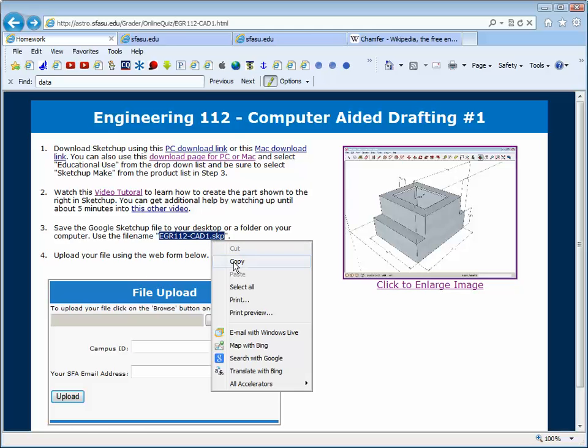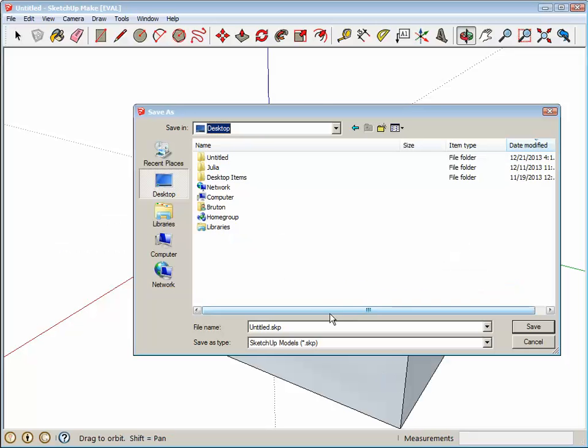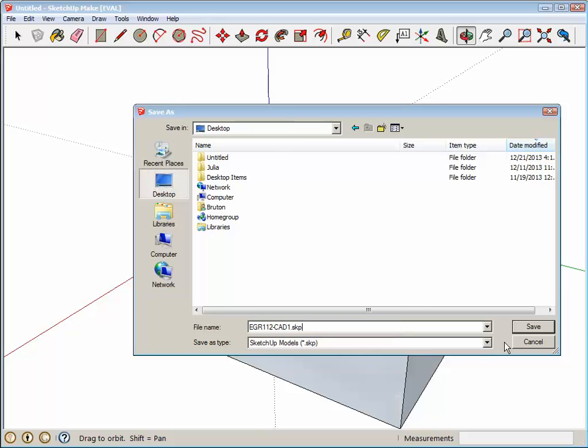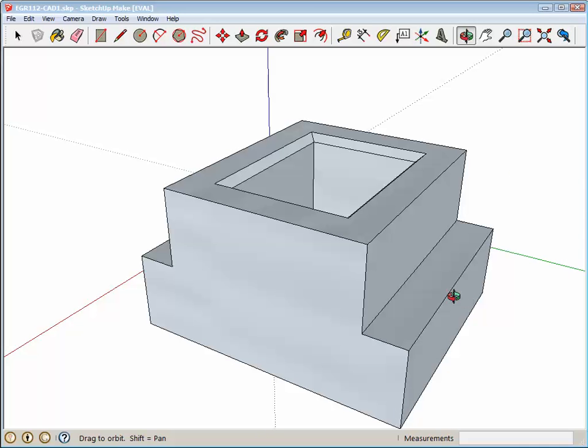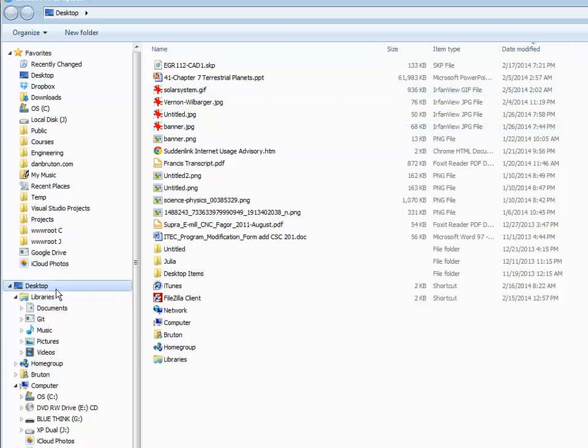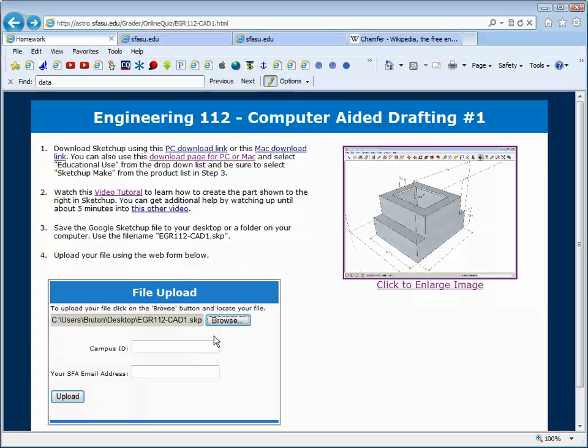egr112-cad1.skp. Just going to right click, copy that right there, come back to SketchUp, paste it right there. And then go over to the homework link again and browse for that file right there on my desktop. Type in my campus ID number, email address, and click the upload button. All right, feel free to send me an email if you have any trouble creating this part.